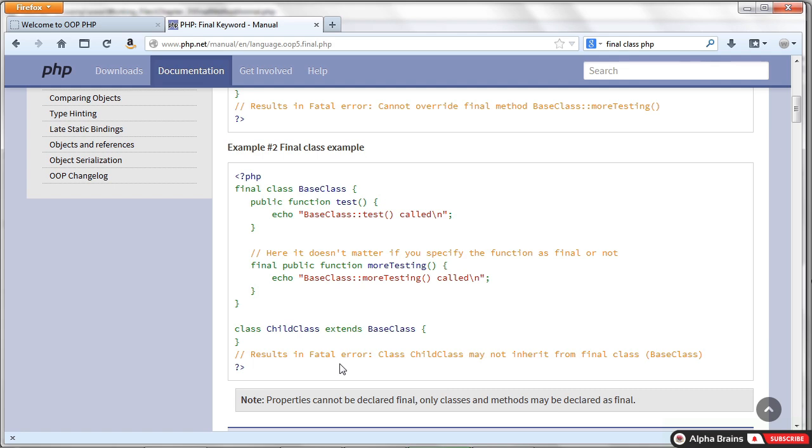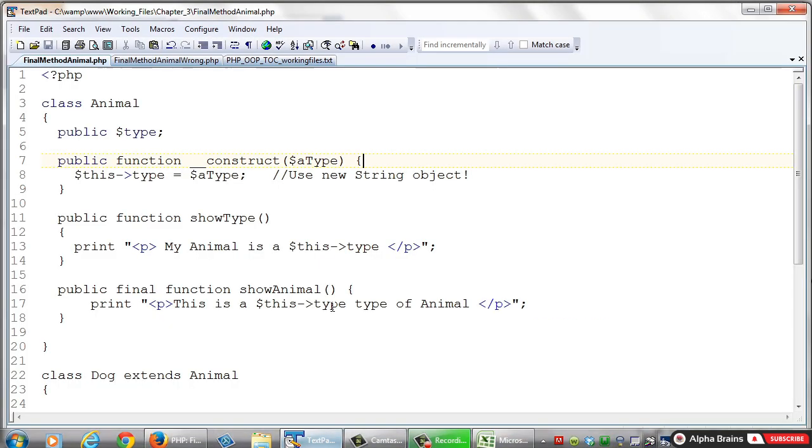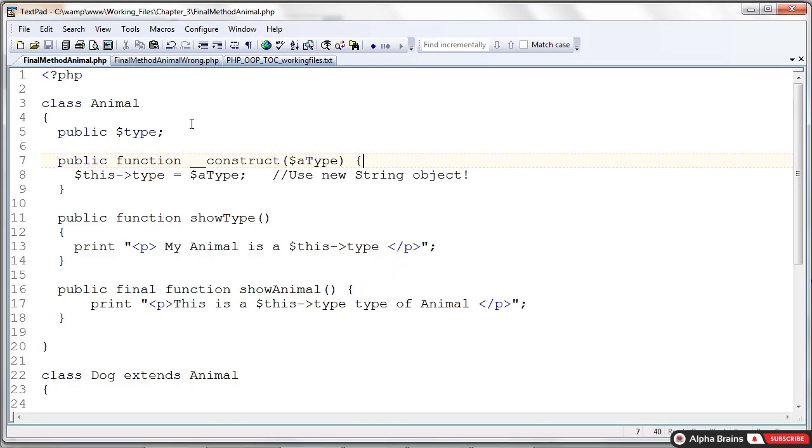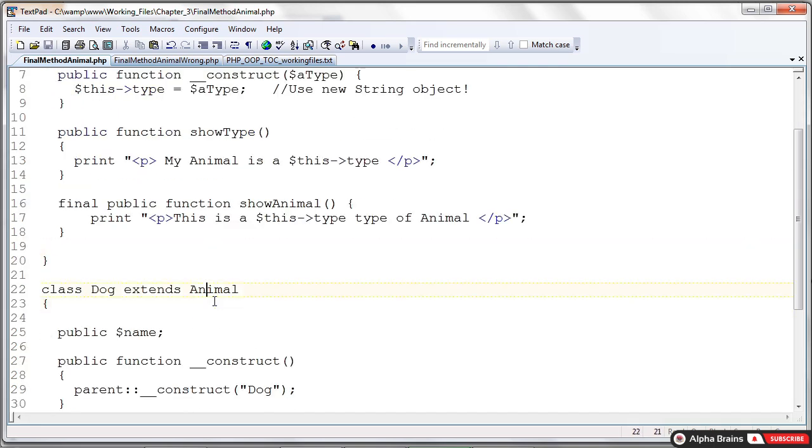So I highly recommend using php.net to look things up. There are often very good examples provided by people like you and I who go in and put examples in there. Let's go to some code. Now this one, I'm just going to show the method. Now in this case, I have an animal, show type method, and here I have final function show animal. I'll put the final in front as shown in the other example. I've got final public function show animal, and then I've got dog extending animal.